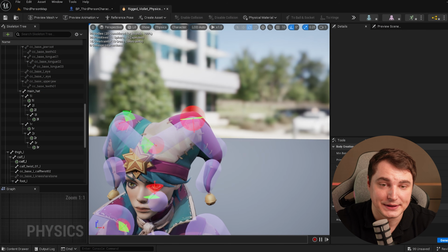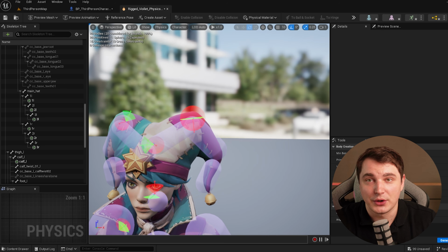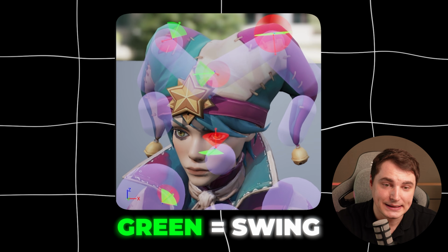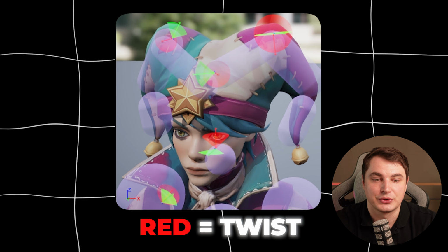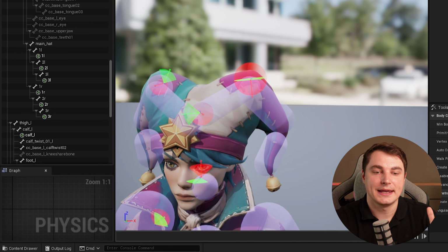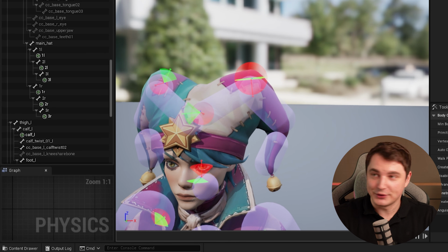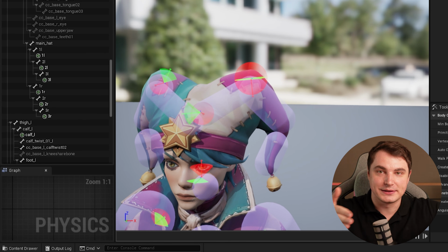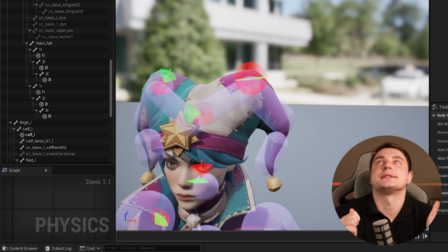Long story short, this constraint tells what is the allowed twist and swing of the bone. Basically, green represents swing and red represents twist. Like you can see the one on the head bone, green represents that the head can only move this way. That's why it's like a cone. And red represents this movement, right?